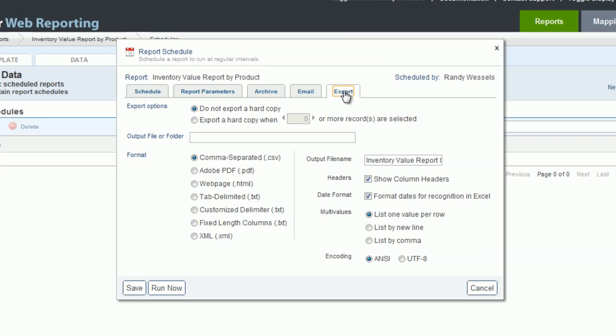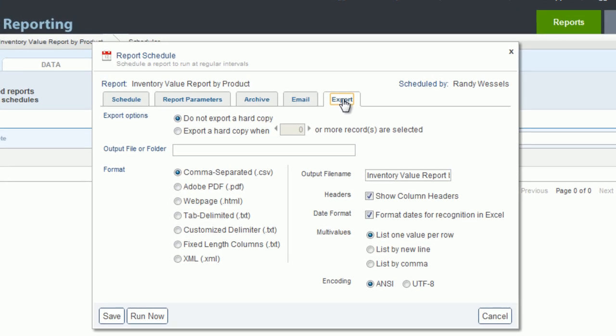Finally, we have the Export tab. This is useful for sending the data to a specific location, such as a path on your network. Again, you have the same format options as in the Email tab.